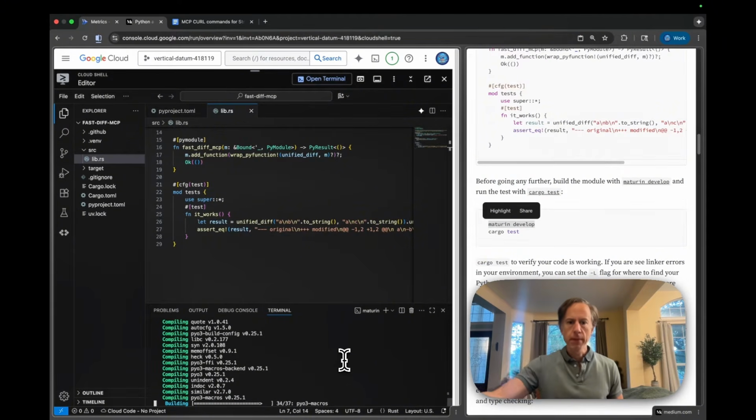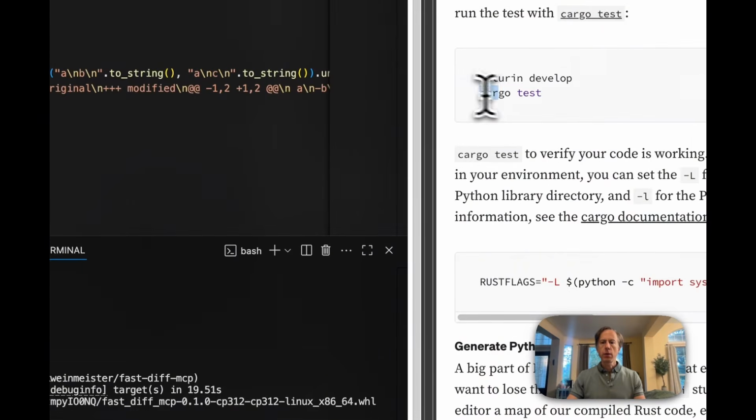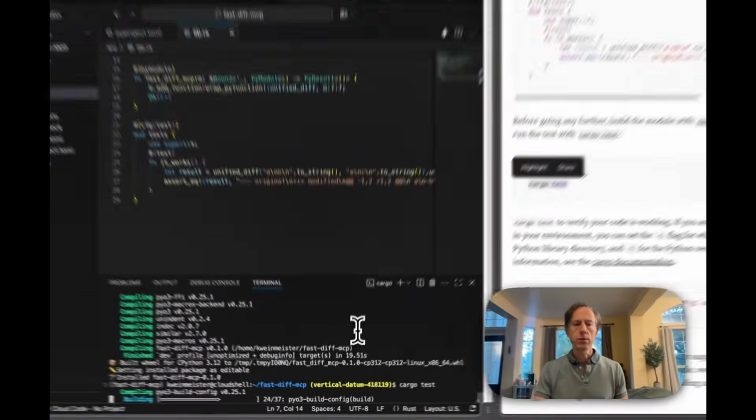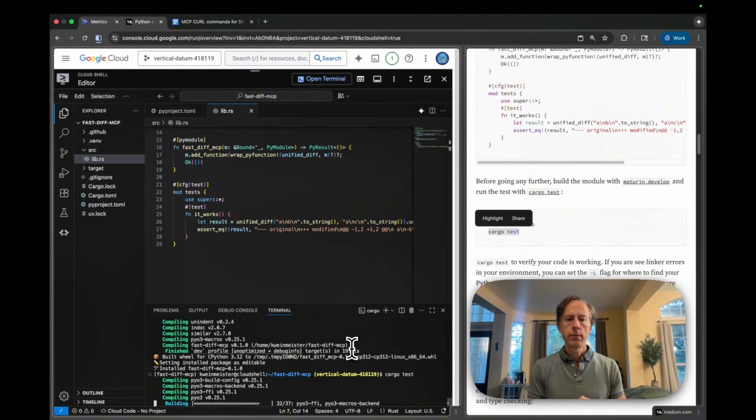Coffee time. All right, and we're almost there. PyO3 might take a little bit. And cool, we're good to go. And now let's run our tests. So if everything is working fine, this should just work. The moment of truth. Almost there.